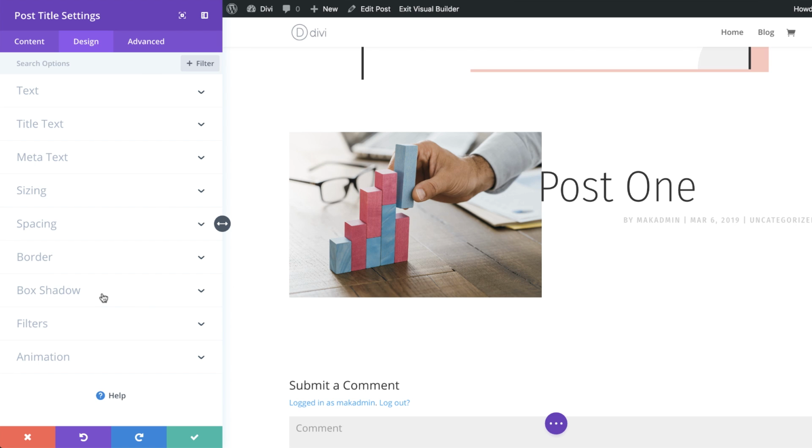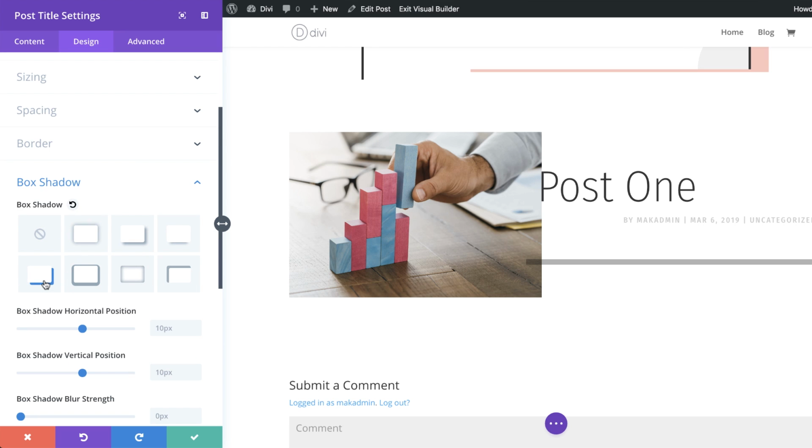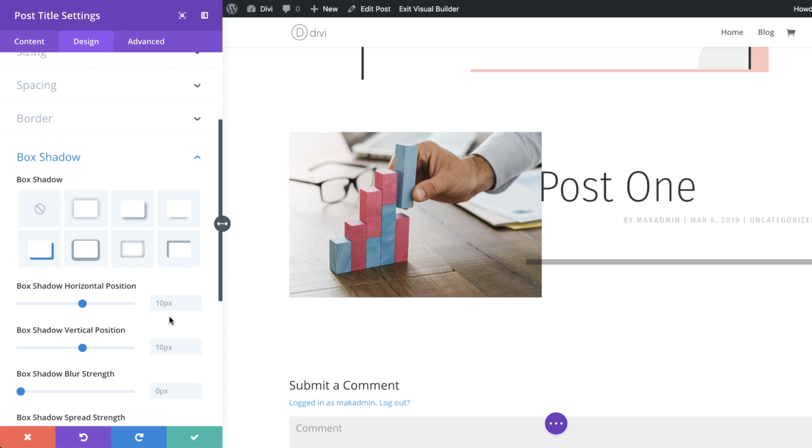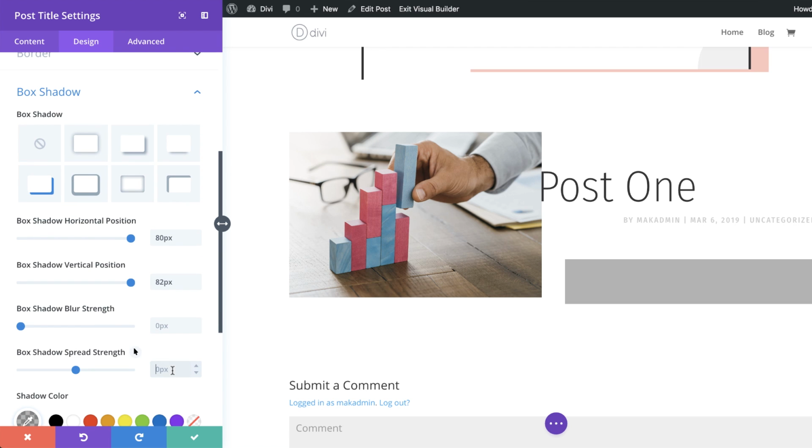Okay, so the next stage is to add a line below this title. To do that, we need to come over here to the box shadow. I'm going to choose this option here. And now let's go in and add our settings. So our horizontal position here needs to be set to 80. Our vertical position, 82. And then for our box shadow spread strength, we're going to set this to minus 80. Okay, so now we can see we have a line.